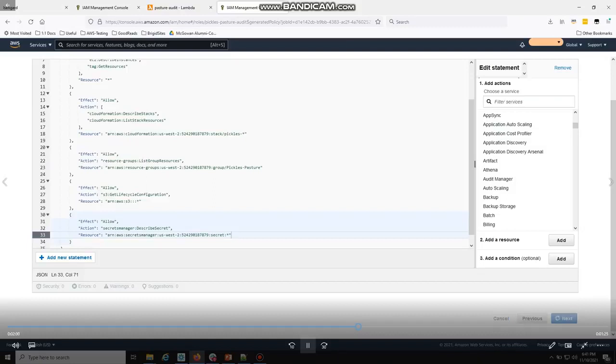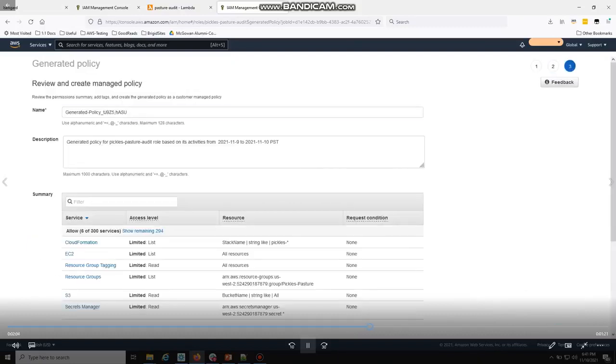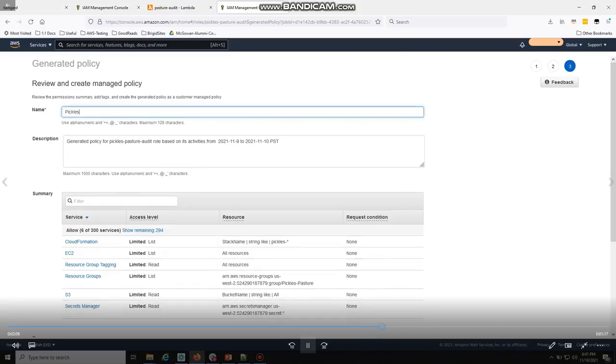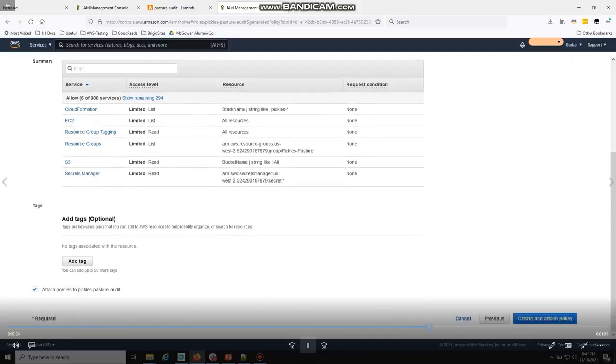I'll click next. And I'm going to give the policy a better name. So you'll want to generate a good name that's relevant. And this is our pickle pasture audit. And I'll name it fine grains because I have a broad one as well. And I'm going to remove the timestamp because I don't need that information. I'm just going to say based on its activities. And you can kind of see the summary as well.